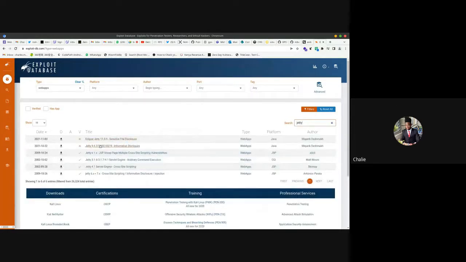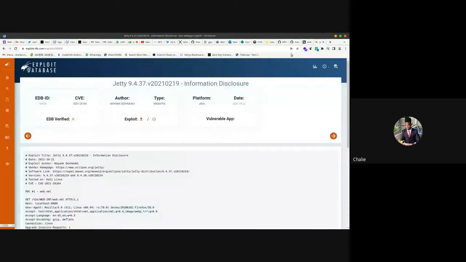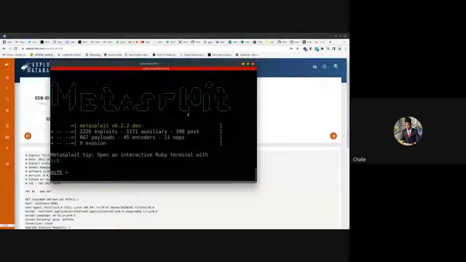All right. So you can see we have 9.43. It has an information disclosure vulnerability. So you can look into that and see how you can use it to just mess up the application, right? But you're not going to use that. So let me see. Oh, Metasploit has already finished.